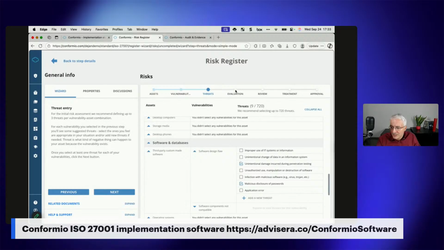The next step will be actually evaluation, where you select these impact and likelihoods, and then in the treatment step, you will see that you can select the controls, and software automatically suggests you all the relevant controls for a particular combination of assets and threat and vulnerability. Okay, I'm not going to spend any more time here. Let me go back to the presentation.